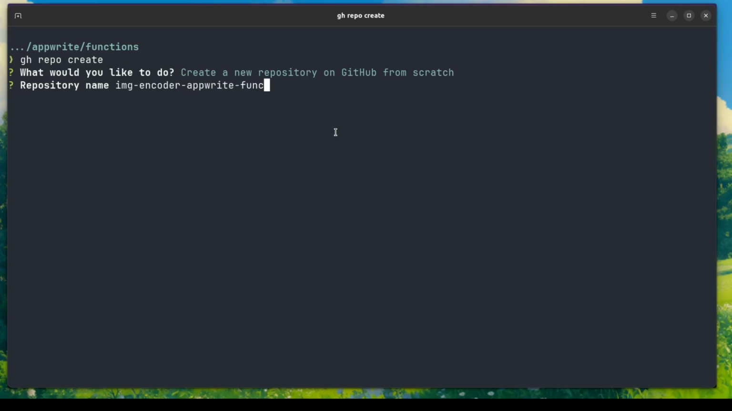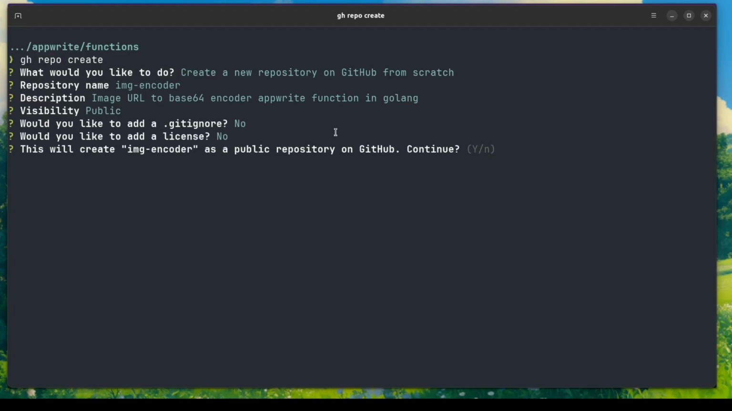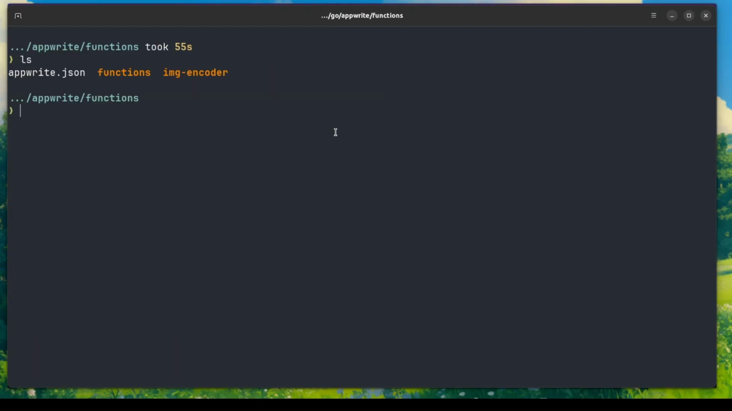Yeah, not Appwrite. Let's not add that, I think. So image encoder will take in the image URL and convert it into base64 text. So image URL to base64 encoder on Appwrite functions in Golang. It will be a public repository. I don't know how to get ignore. No licenses. This will create a public repository on GitHub, and I want to clone the repository. So this will clone the repository in the current directory as image encoder.